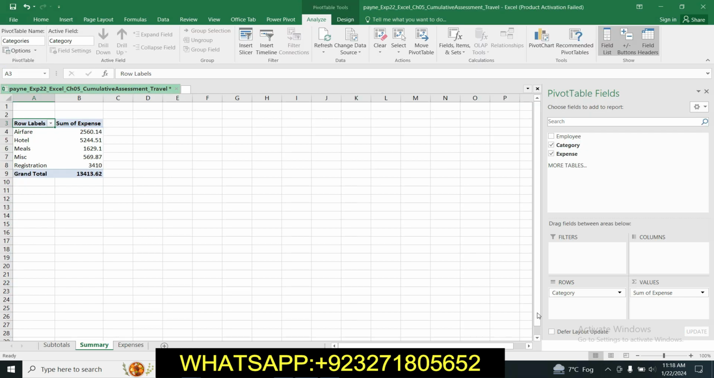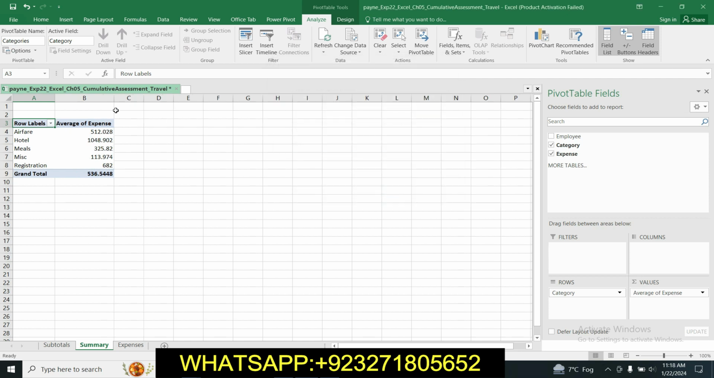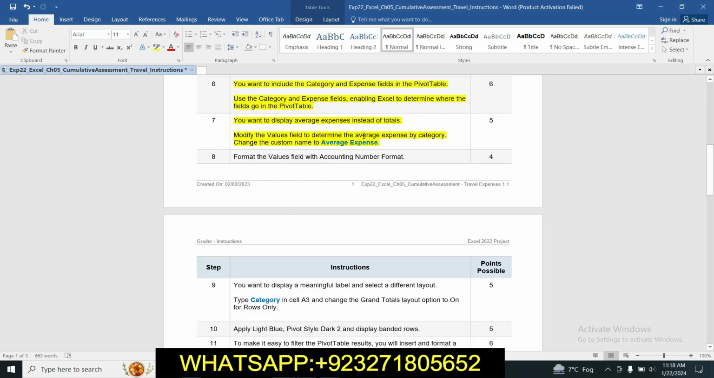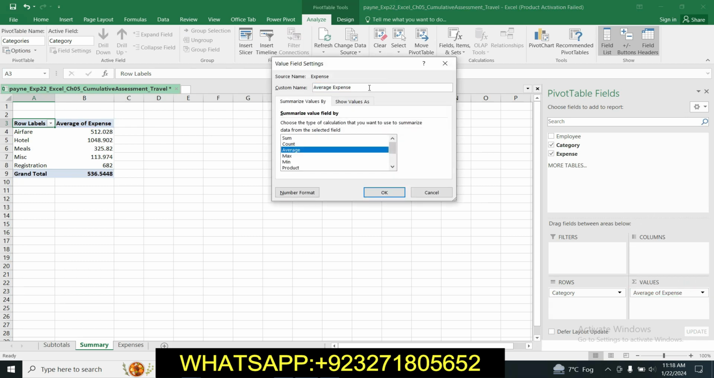So go to the Excel worksheet. Here the sum of expenses is shown. We want to modify it, so click on it and select Value Field Settings. Here we want to display average instead of sum, so we will select the function Average. Now it will display the custom name Average of Expense. Click OK. Our custom name should also be changed, that is, Average of Expense. We want to rename it Average Expense. So just click on it and rename it Average Expense.